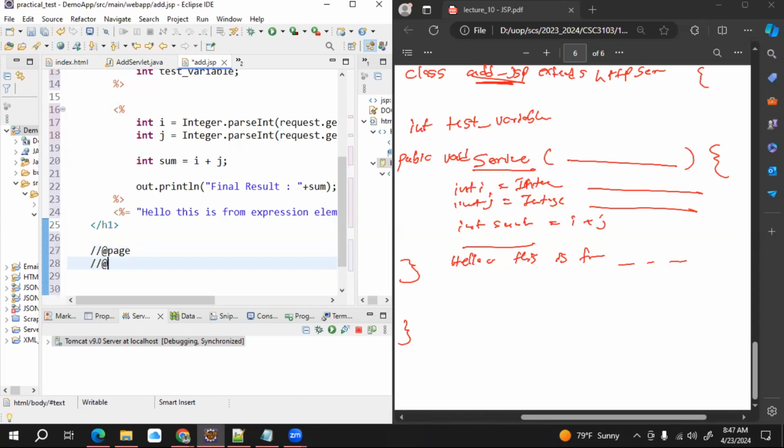Then if you want to include some external JSP file, some other previously created JSP file, you can use the include directive. Then if you want to import some external tags, user defined tags, you can use the taglib directive, right?